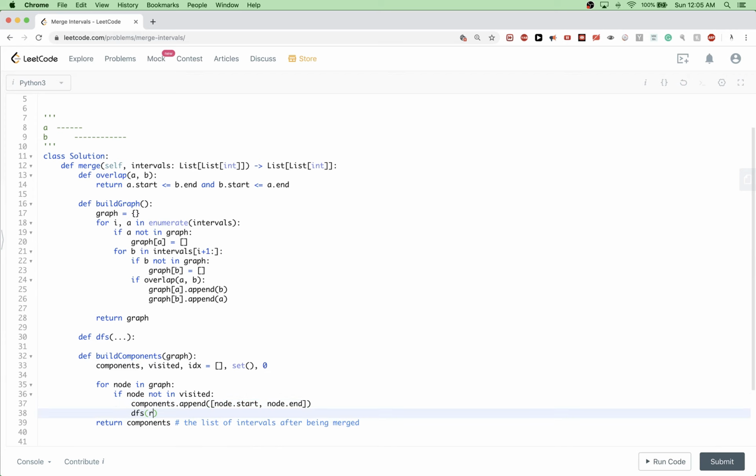So now we are going to traverse the graph using DFS to find all the connected nodes to this node. And the connected node, remember, is just the node that overlaps with it. So those should be merged with this interval so that whatever is at components index becomes the merged interval, right? So we need to pass the node, we need to pass the visited set, and we need to pass this here that contains the merged interval, right? So which is components at index.